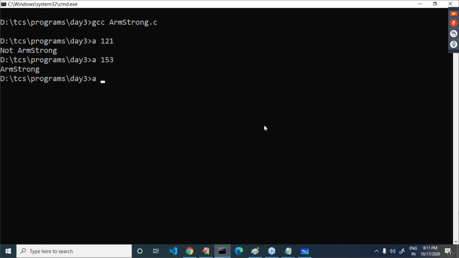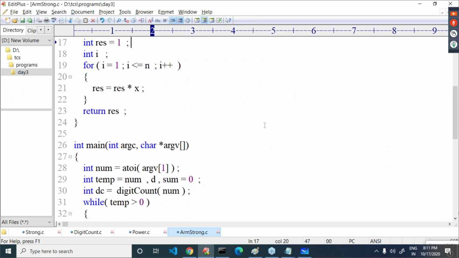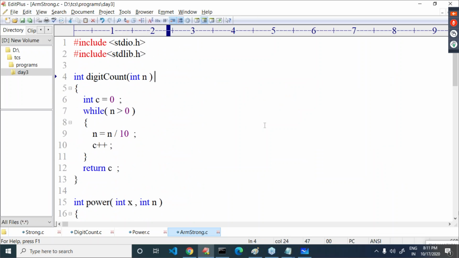One more Armstrong number, for example 371. If you want, you can try it. 371 is also an Armstrong number. Good. You give any other number, like for example 256. Is it an Armstrong number? No. Got it? Come on, take down the program quickly, guys.